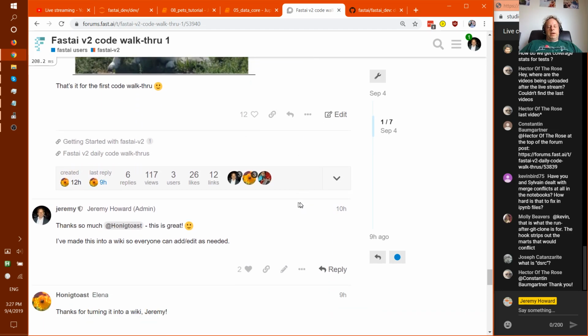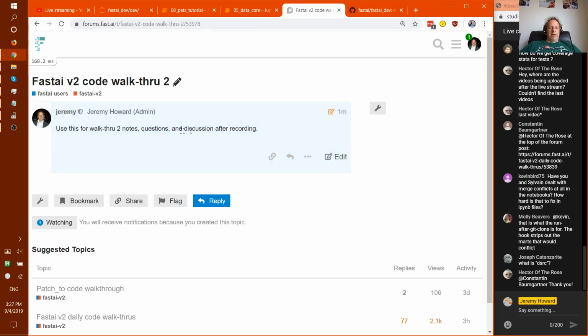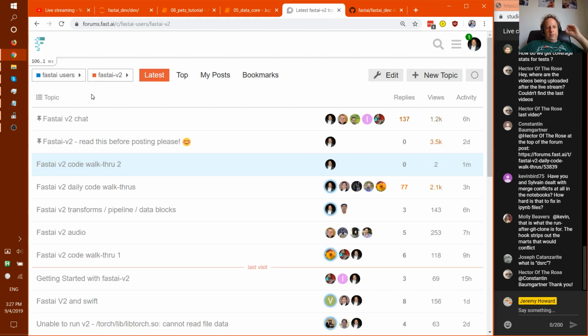So it's a bit tricky in the forums if multiple people edit the same wiki post at the same time, you'll get conflicts. So one thing you could do is add notes by replying to this, and then I can copy and paste them into the wiki. Might be one way to avoid conflicts.